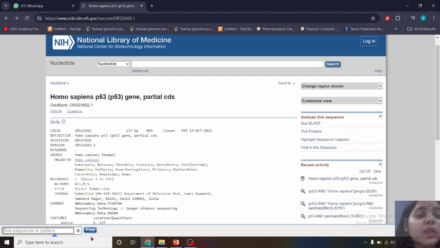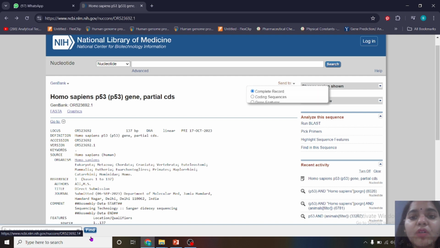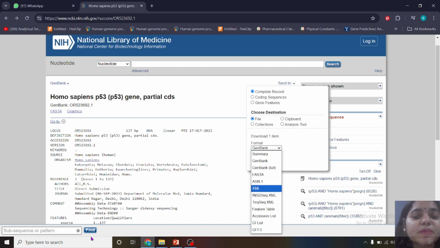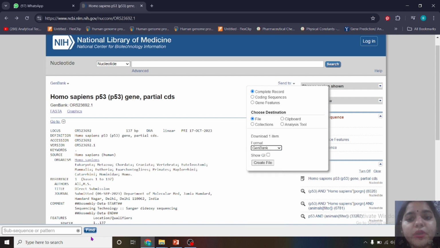If we want to download this, then simply click on send to, then complete coding region or gene feature. This completely depends upon our requirement. Then the file format, click the file format, GenBank, FASTA. If we want to download the sequence, we also select the format according to our requirement.